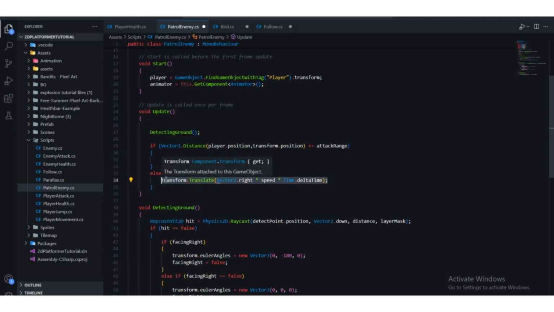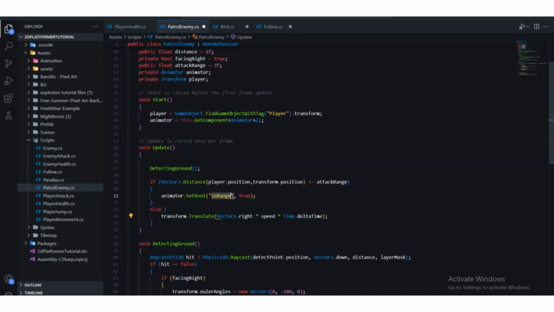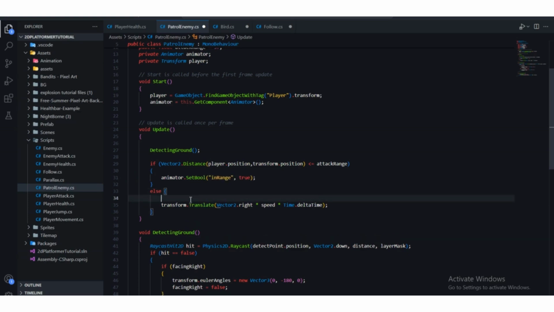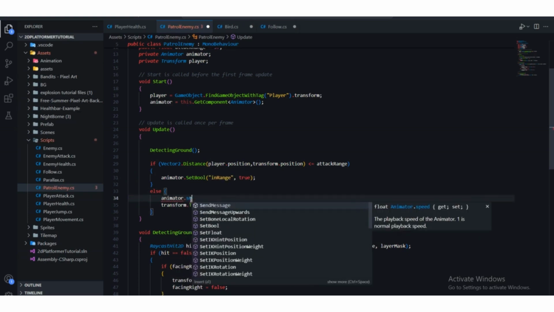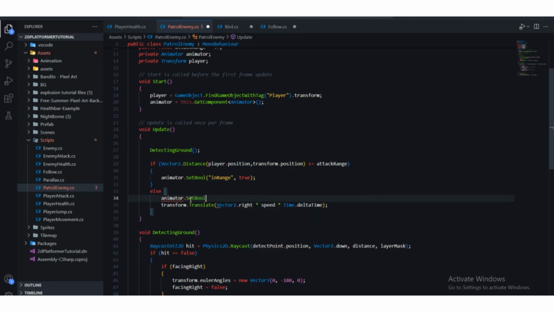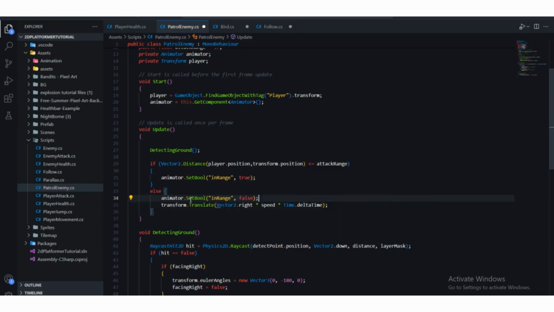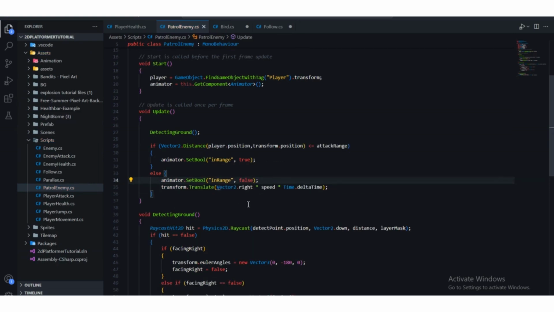We need to set this inRange parameter to false, or else the enemy will get stuck in the attack animation, as you saw in the animator tab. If it's false, it will go to the patrol enemy run animation. So we go to the animator and set that bool parameter, inRange, to false, so it goes to the patrol enemy run animation. End it with a semicolon, press Control S to save, and head back to Unity.